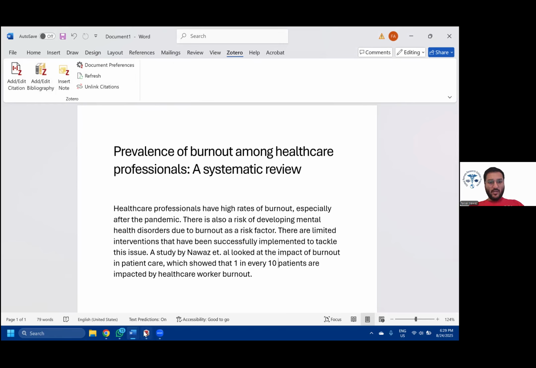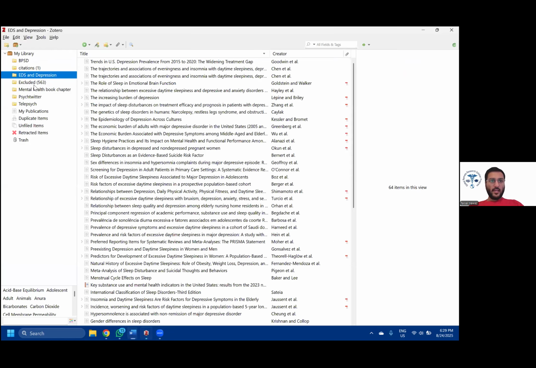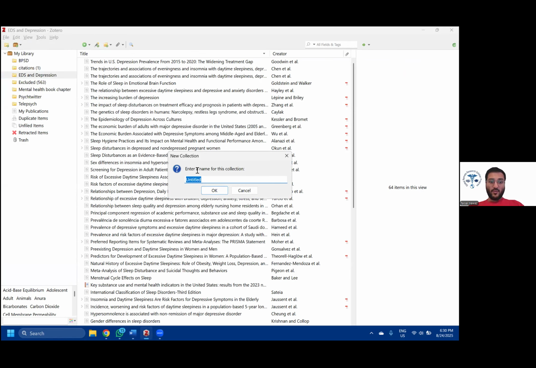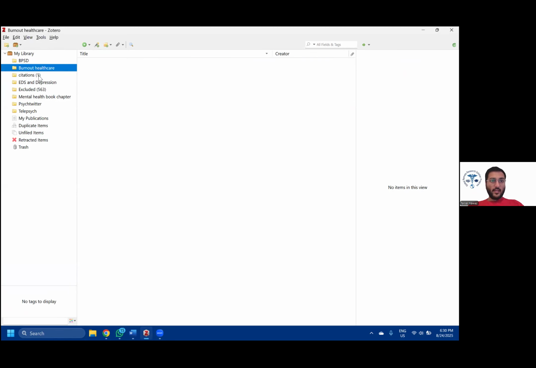Now we'll go back to my Zotero file, and I'm going to first create a new folder here. So I would look into file and then new collection. That's really my folder, and I could name it whatever I like. It doesn't really affect anything. Burnout, healthcare, and that is my new folder now.